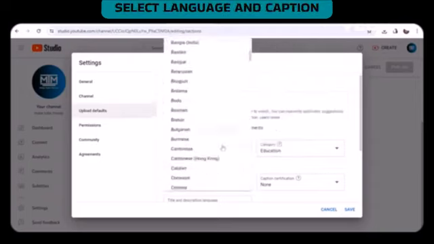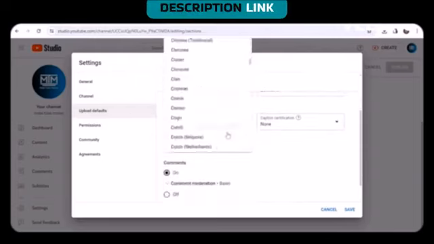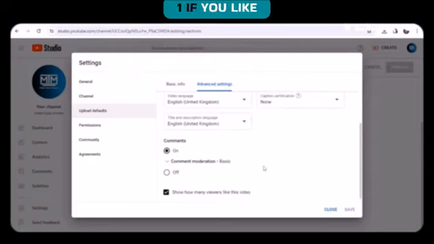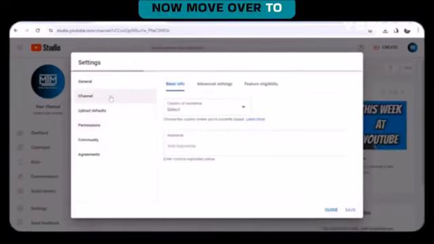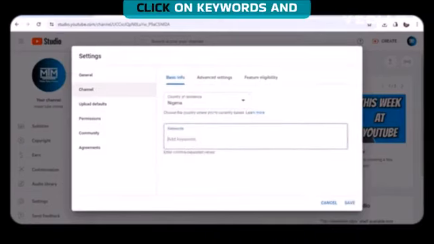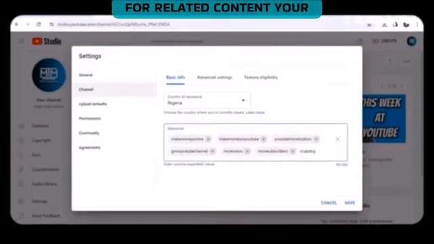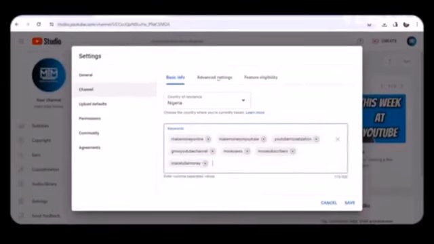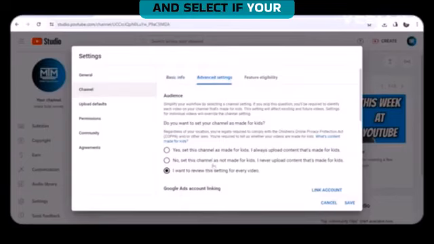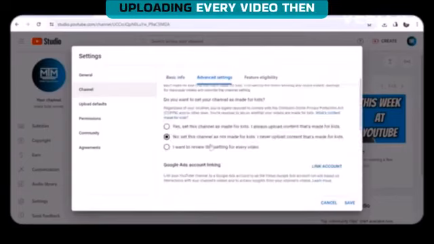Select language and caption certifications. Also select title and description language. You can skip this one if you like. Now move over to channel under settings. Select country of residence. Click on keywords and type in keywords which are topics related to your niche. So when people search for related content, yours will pop up. Move to advanced settings and select if your videos are made for kids or not. This will save you loss of time when uploading every video.